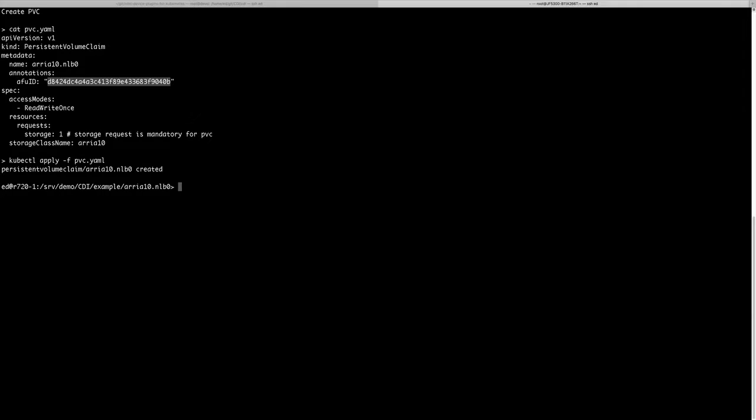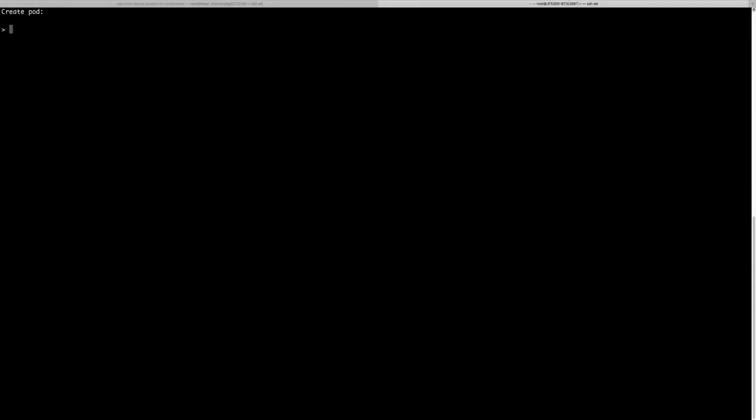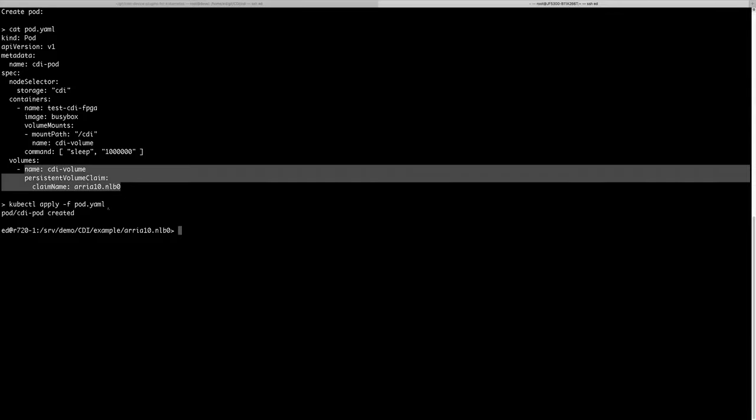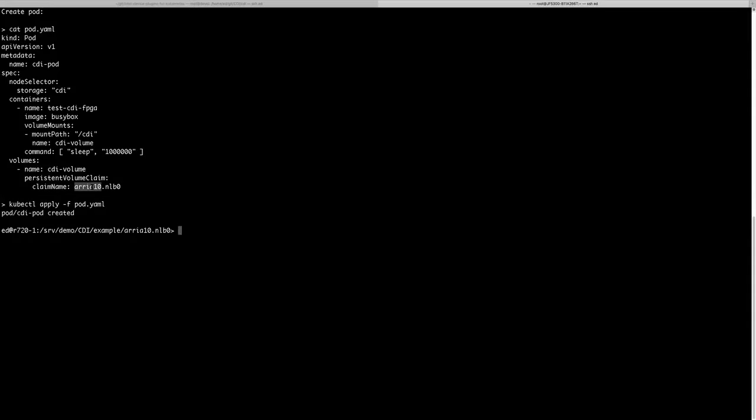Next, we created this PVC, and the very last thing is to run the workload. That pod refers to the claim, the PVC, by the name. That's it. It doesn't do anything, it just runs BusyBox. But the idea is to see if, after all of these manipulations, the FPGA device is accessible from inside the container. We can see that here, hopefully.